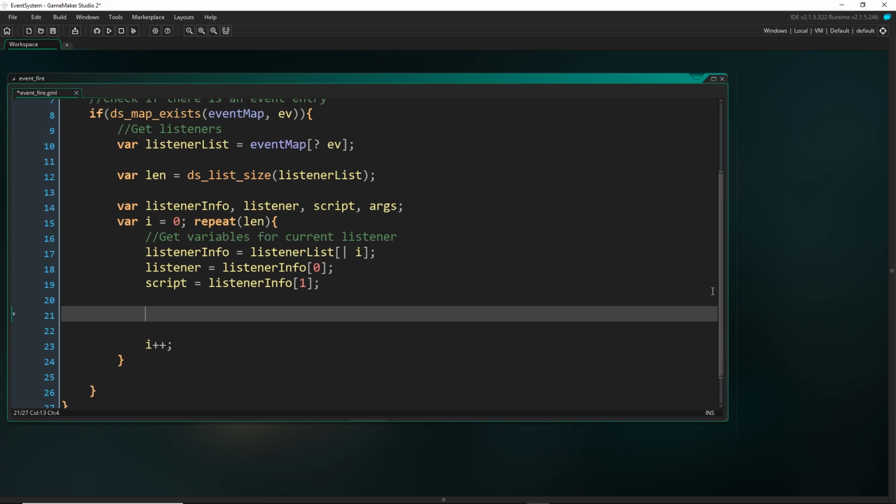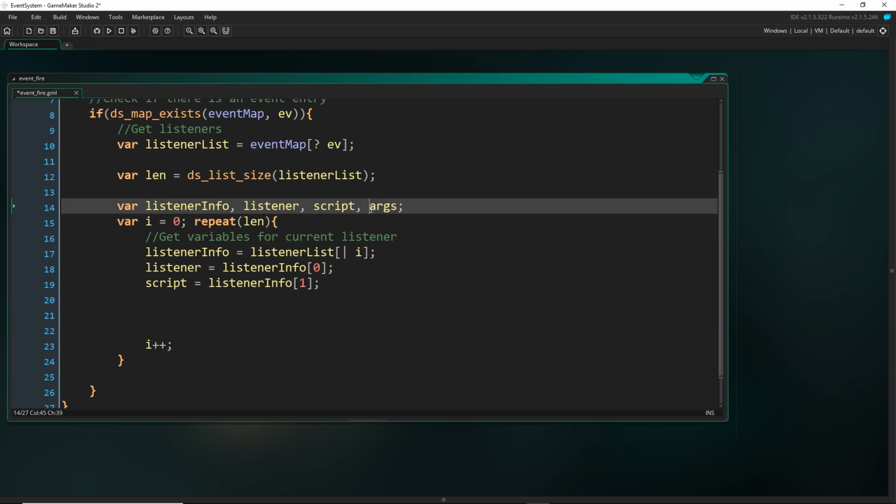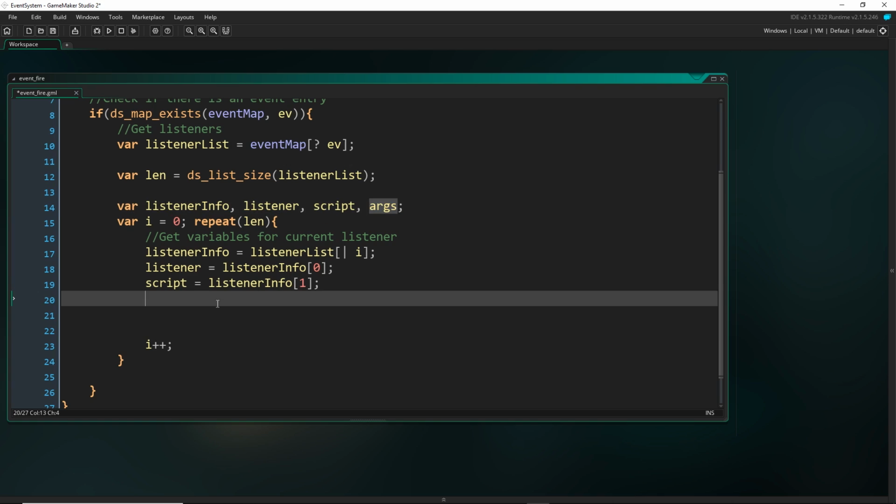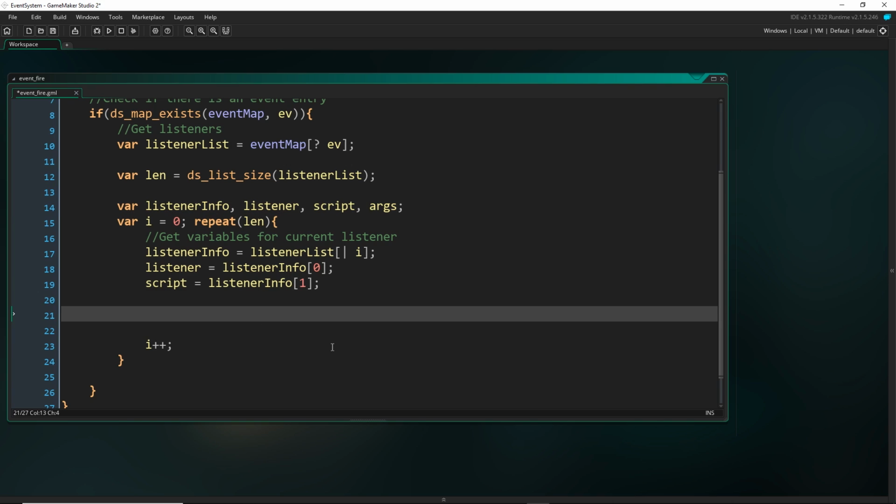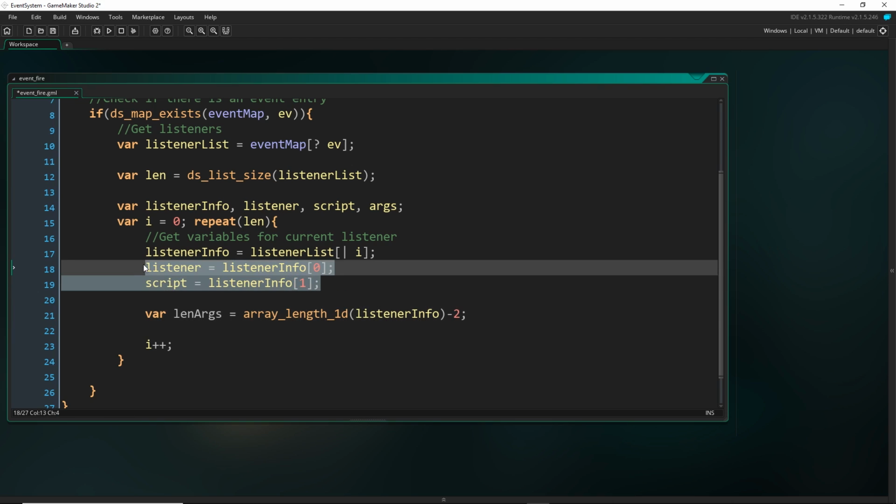All right. Now for the trickier part. Now we're going to get the arguments. So we kind of need to copy the rest of this array, and then I'm going to put it into this right here. So to do this, what I'm going to first do is get the length of the arguments. So the number of entries left in this array. So we're going to go var len_args, for length of arguments, equals array_length_1d of the listener info minus 2, of course, because we already have those two. So anything that's left in that array should be the arguments.